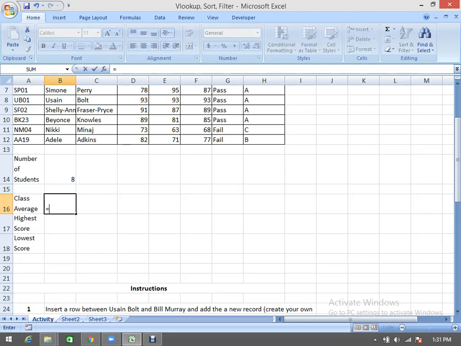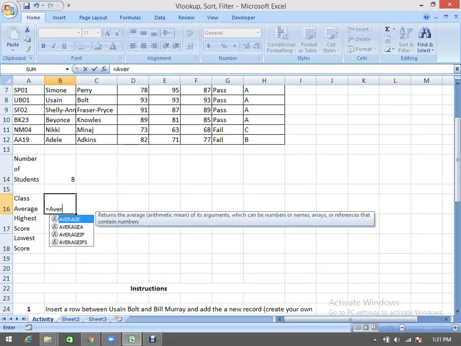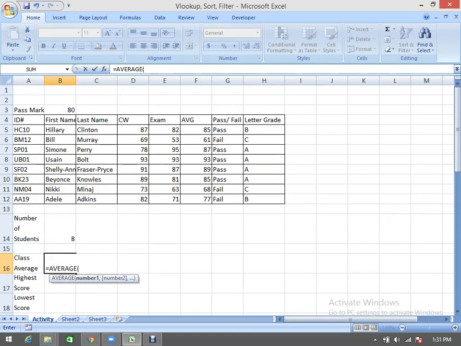We know from just now that average is found by saying equal average. In this case, we're finding the class average. So we're finding the average of all the averages. So we highlight from F5 to F12, close the bracket, and press enter, and that gives us 80%.